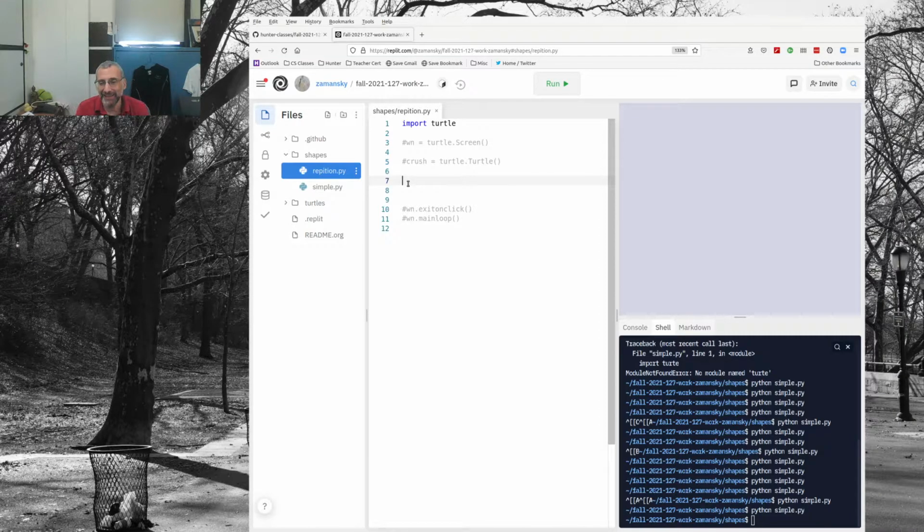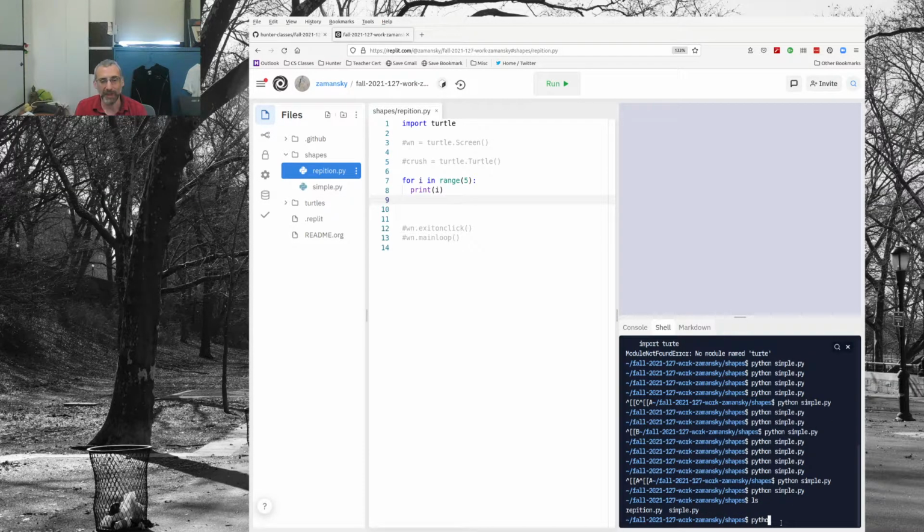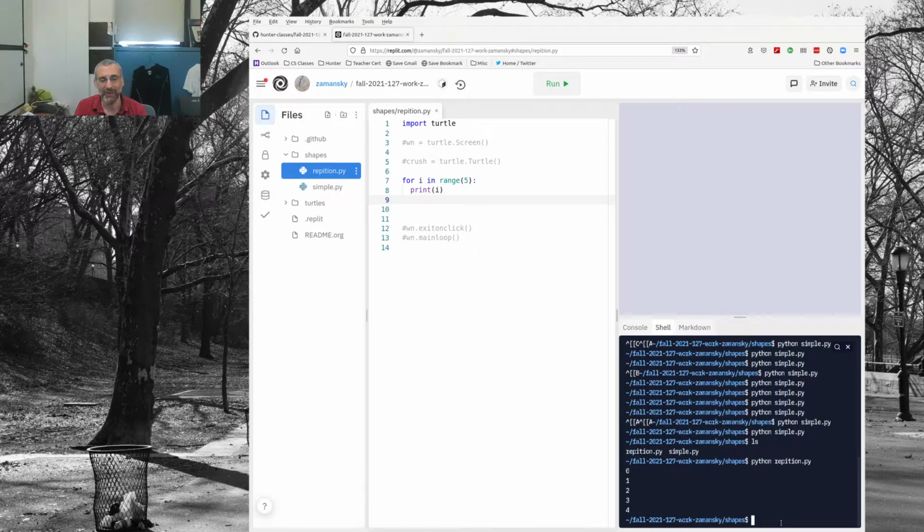So in Python, there is something called a for loop. It's actually a for each loop. That's what it really is. And it works like this. We say for, and then we give it a variable. And then we say what that should be in. And so I'm going to say range 5. And then notice how it indents. And I'm just going to print that. So now if I run this by saying python repetition.py, notice 0, 1, 2, 3, 4.